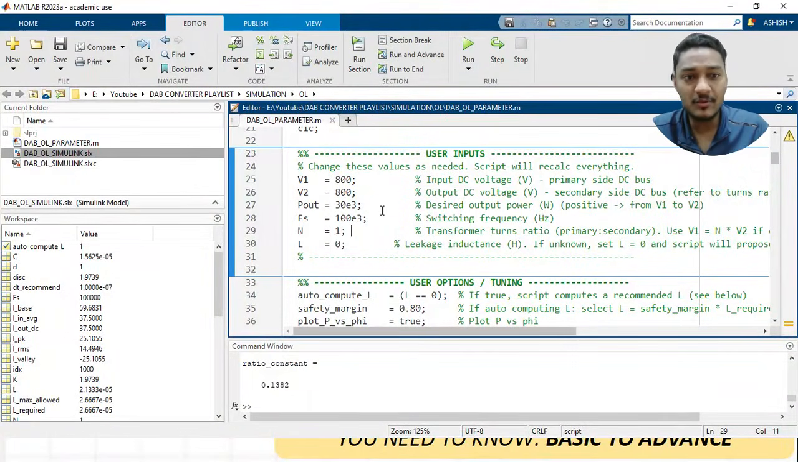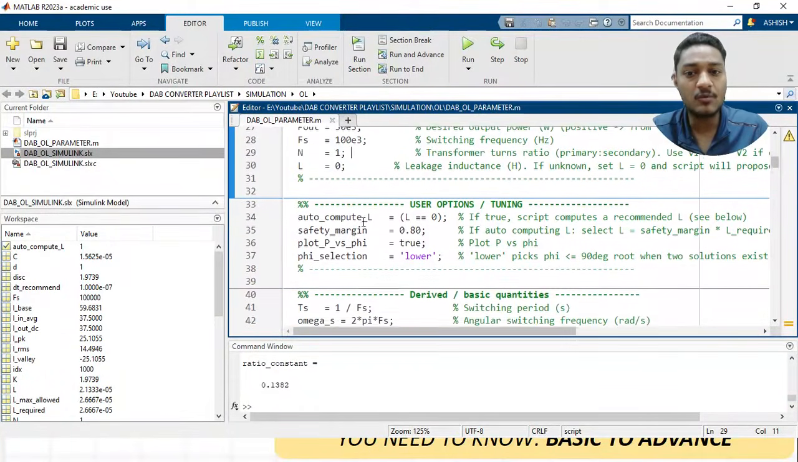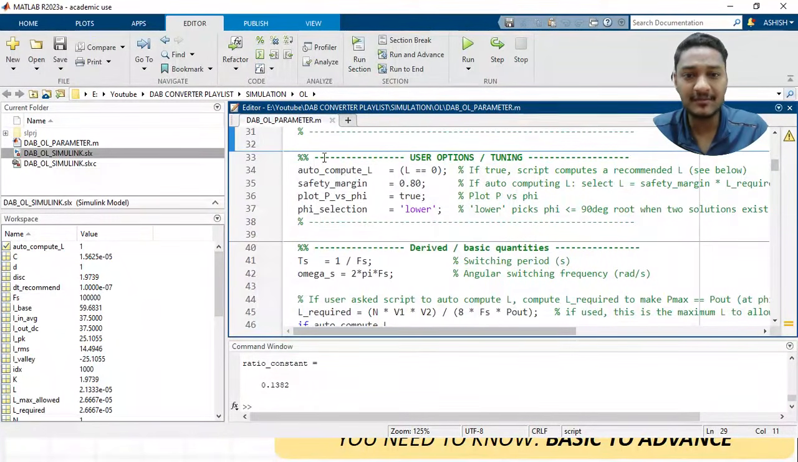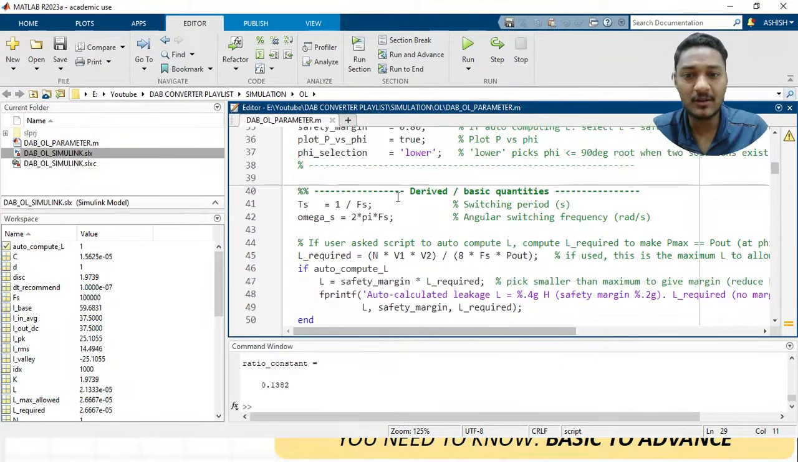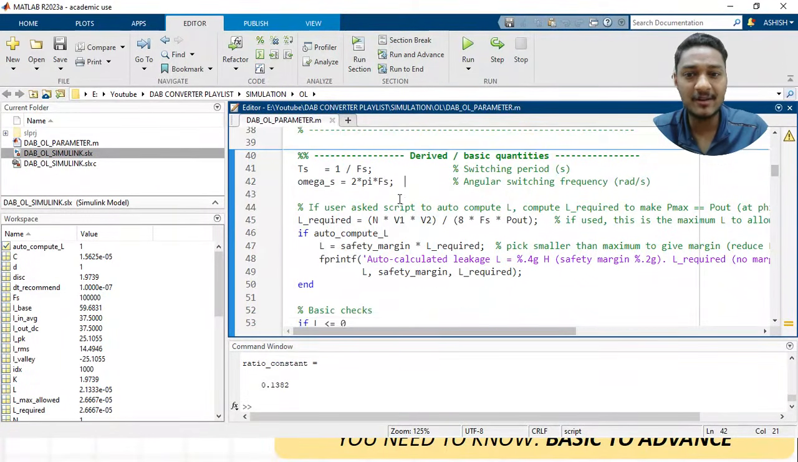That is all up to you, what value of N you choose. That is the initial point to start with. So these are the user inputs, you can say. Now the L value I need to calculate. These are a few things for plotting, which are not required as of now. Now my Ts, the switching period, is 1 upon Fs, and I need omega, that is 2 pi Fs. So I have calculated that.